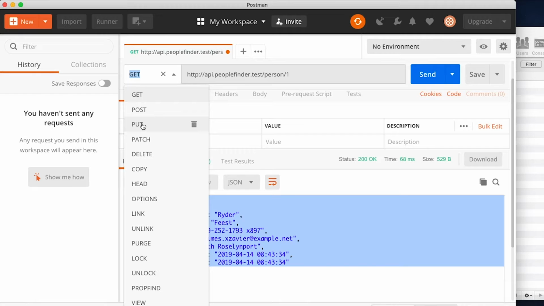If we're ever going to update information that currently exists in the database, we'll use a PUT request. And if we are going to remove information from our database, we'll use a DELETE request. So that is a RESTful API in a nutshell. It just means that whenever you've got a specific thing that you want to do to information in the database, you've also got a specific request for that as well.